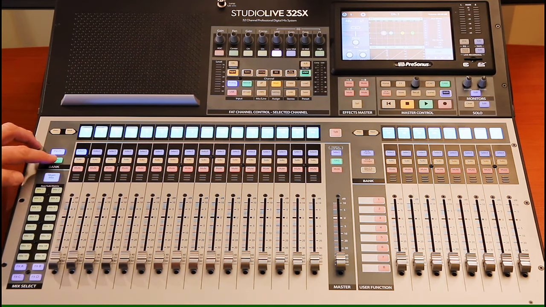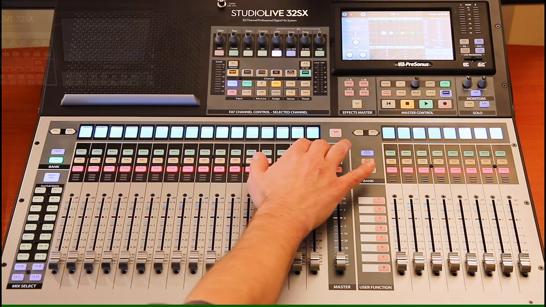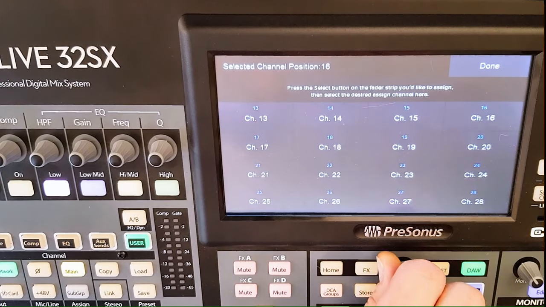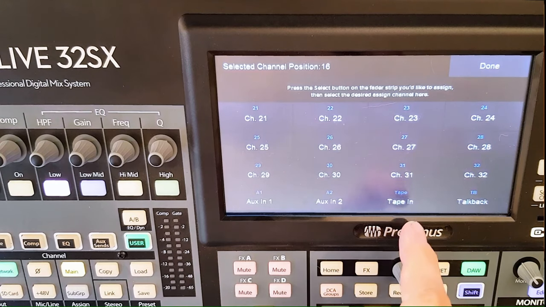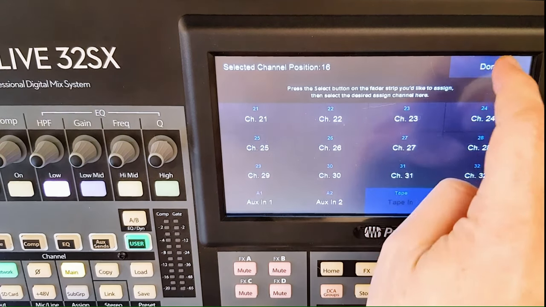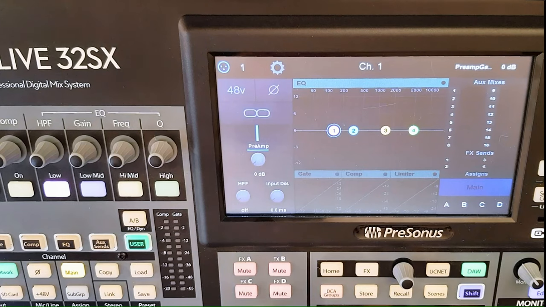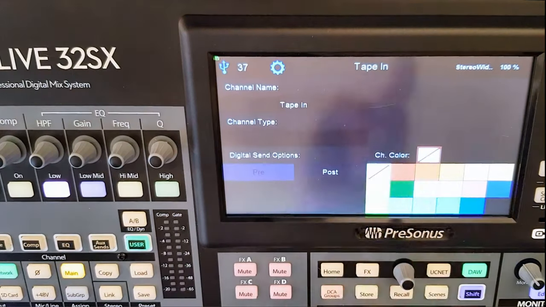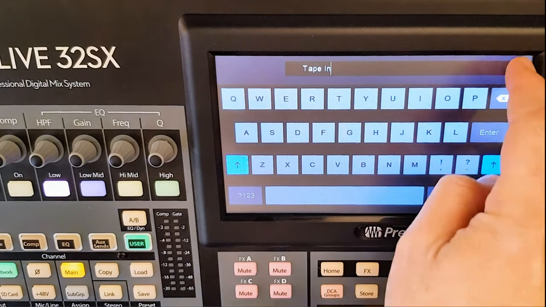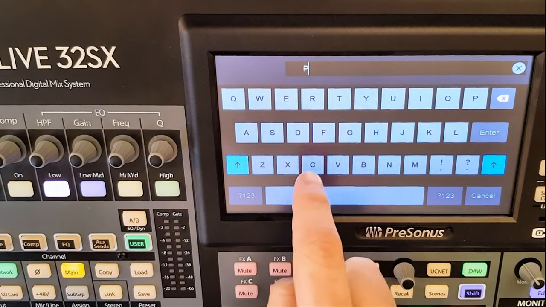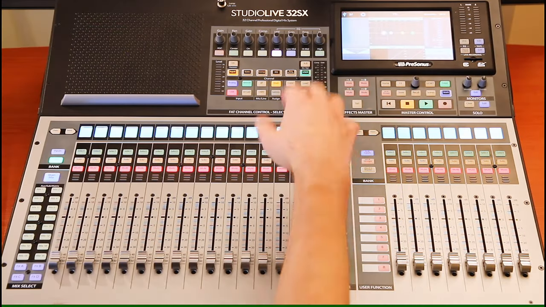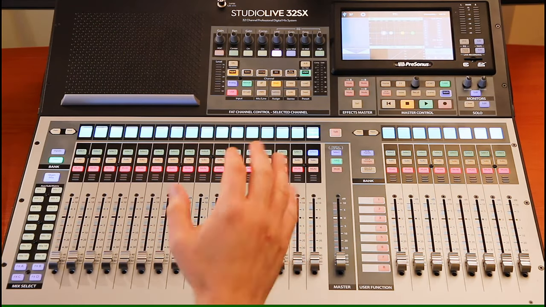So I hit user, then select here, and I use the value encoder to scroll down to the tape in channel. So select that, hit done, and then hit select on the channel. And this little icon here brings up settings. So I am going to name this PC. There we go. And next to it, I want my click channel.